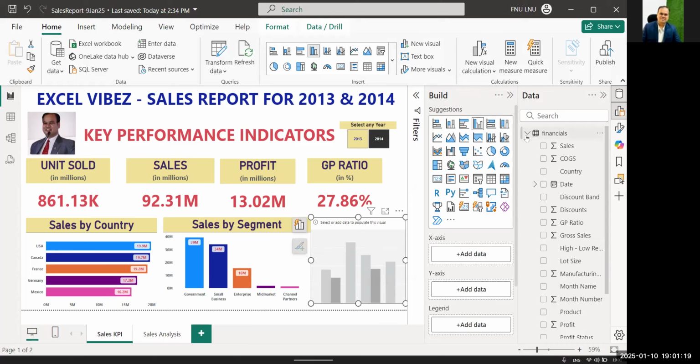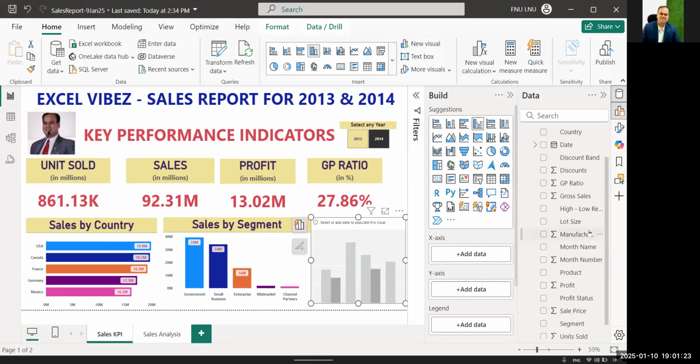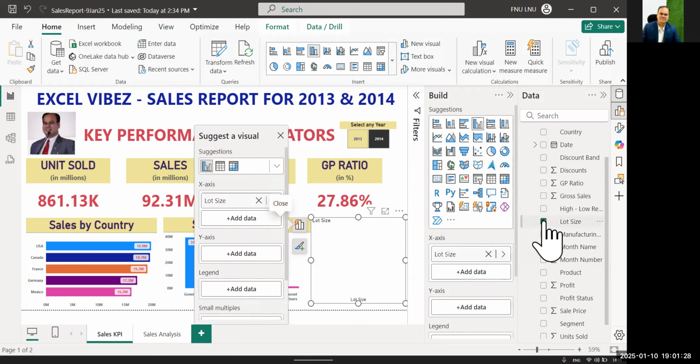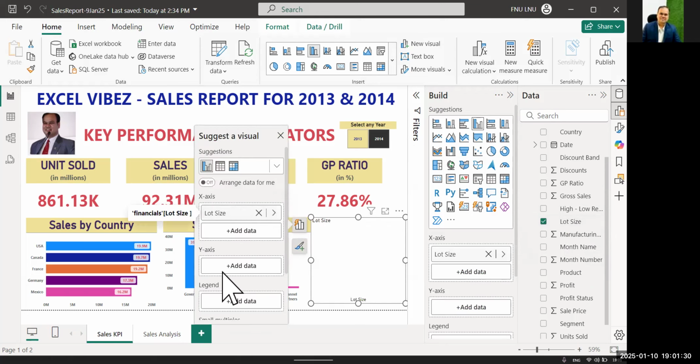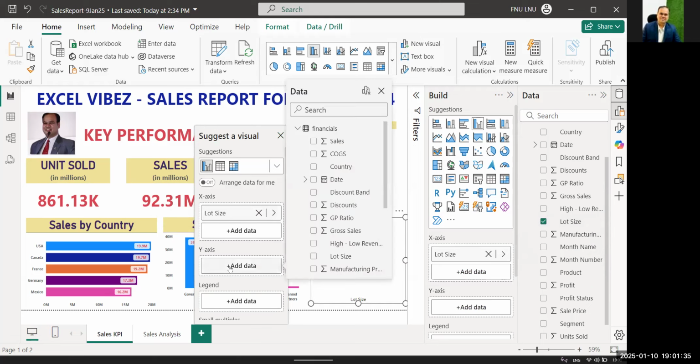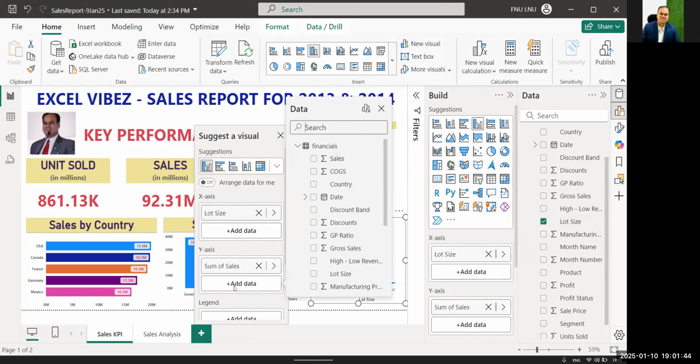Now, why is it called clustered? Because we can have two things over here. What I'm going to do is bring in the lot size on the x-axis, and on the y-axis I'm going to put the sales. Along with the sales, I want to put the COGS also. So we have put sales and COGS.